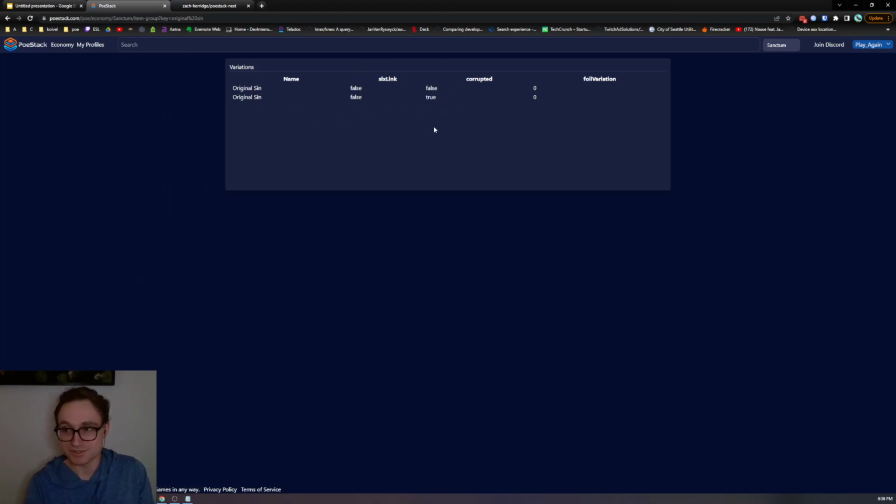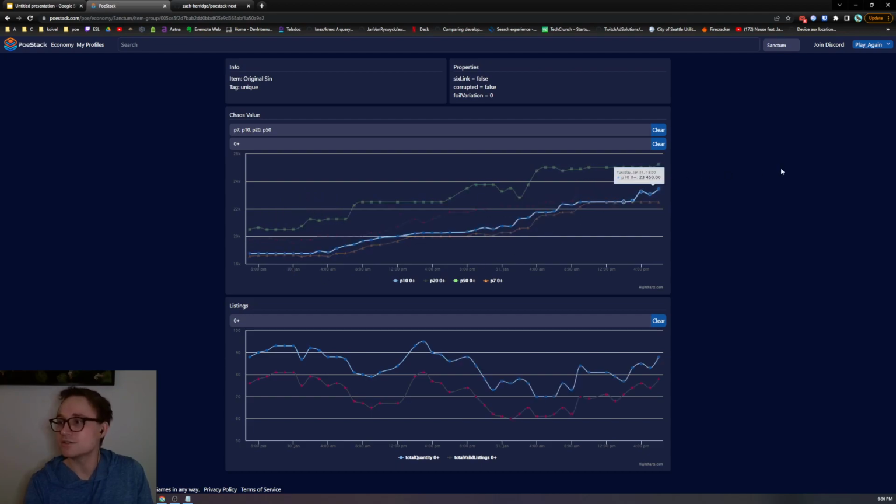Obviously, there is no six link, but you can see that this one is not corrupted and this one is corrupted. So let's take a look at the non-corrupted Original Sin. Looks like it's going up in price. See the quantity listed and the total valid listings over time.